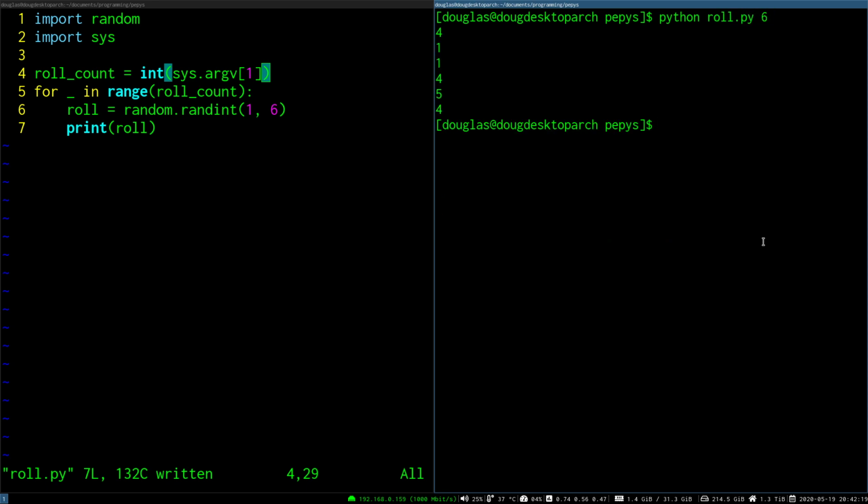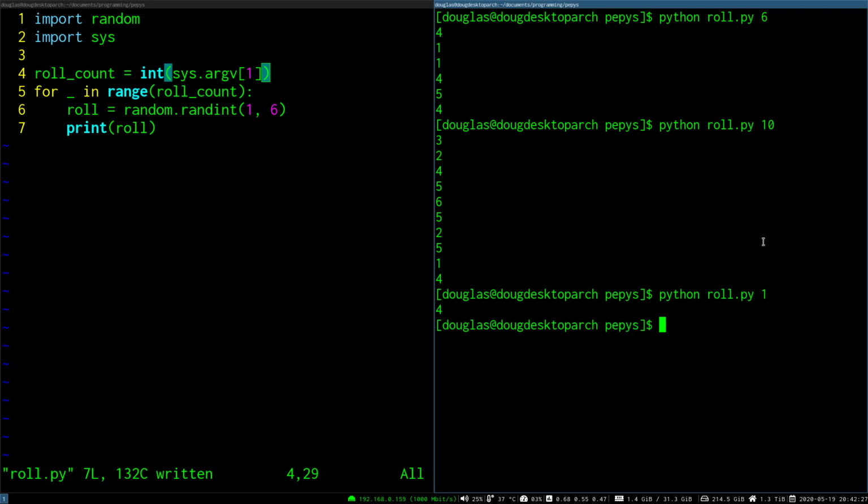6, I'll roll it 6 times. If I do roll.py 10, I'll roll it 10 times. I could roll it once if I want.